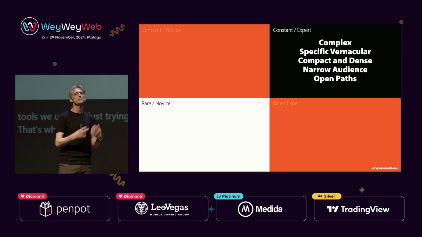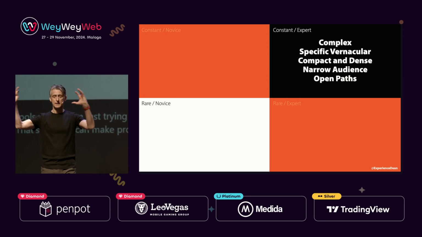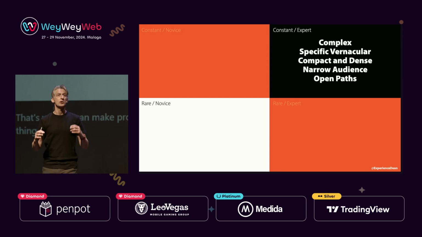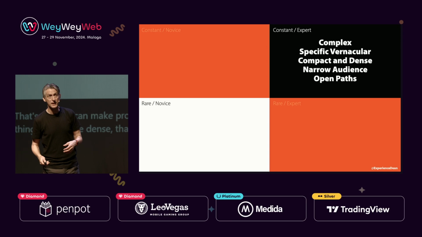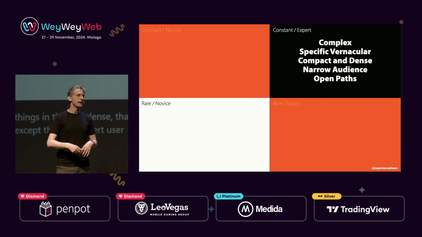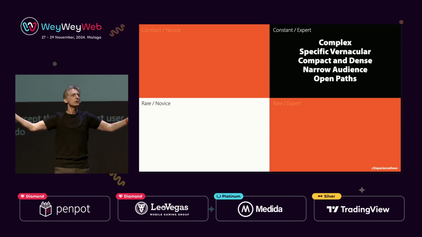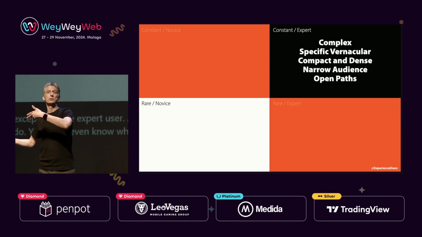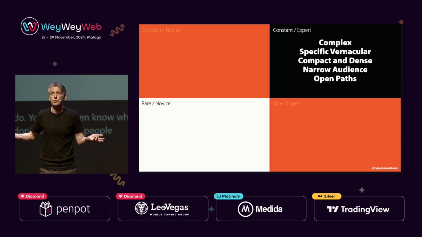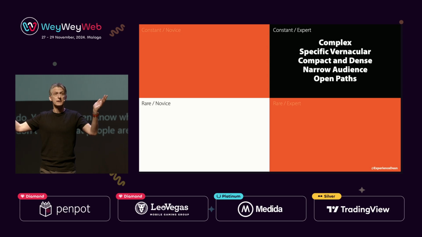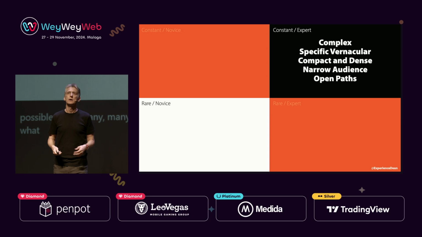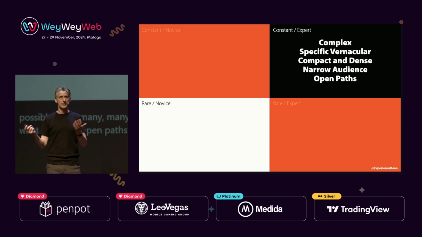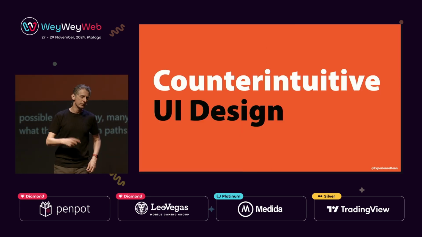That's why we can make products that are complex, that pack things in, that are dense, that use words that no one knows about except the expert user. And there's a million things you could do. When you design a tool like Figma, you don't know what people are going to use it for, so it has to be possible to do many, many different things. And you don't know what they'll be. Open paths. That's what power users like. That's what expert users like.